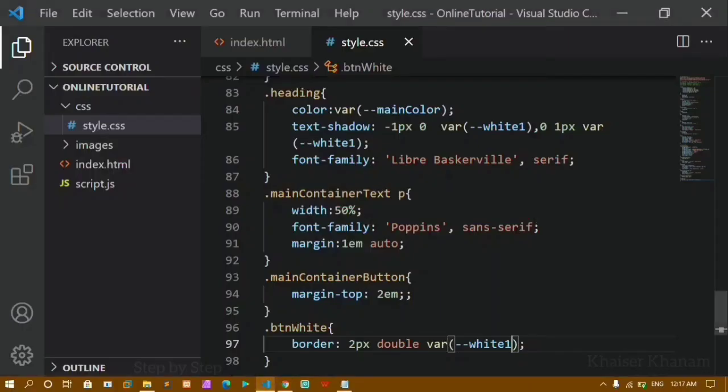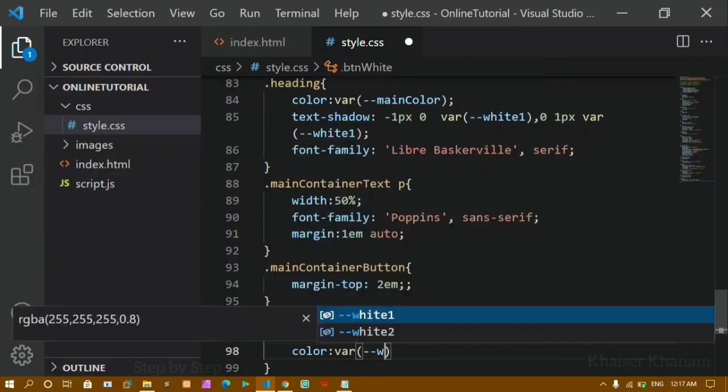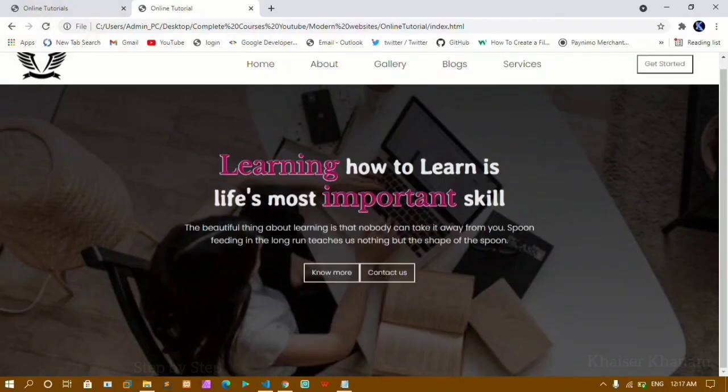I'm just going to give the color. Color I'll be using my variable. I'll just give white 2. I'll save this, and now if I show you the output, you can see the color is being changed, and also I'm just going to give margin right. Okay, you can see my buttons are fixed here.